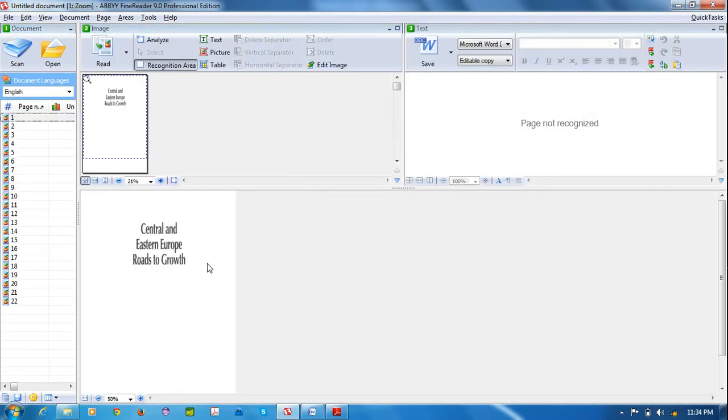Before that, we have to know about the software. This is for selecting a text area. This is for a picture area. But our clients may not ask for images from Adobe FineReader. They will ask only from Adobe Photoshop. That's why we are not taking any pictures from FineReader. This is for table joining. I am clicking Text, selecting this.